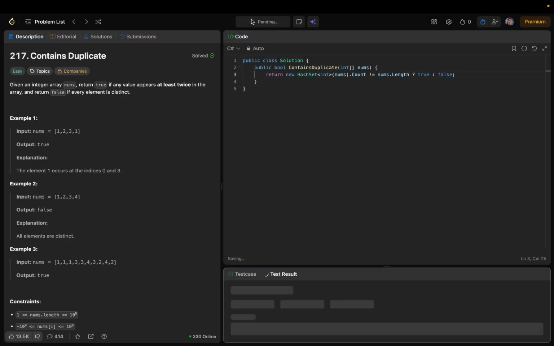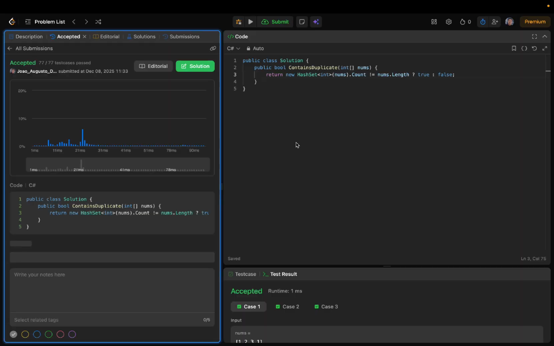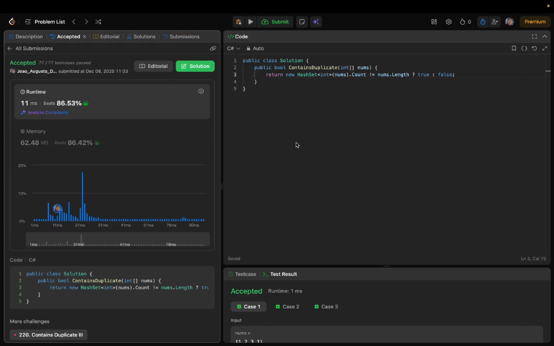And then let me run. Alright, so the result was accepted. Let me try to submit to see if it's gonna pass all test cases. Yeah, it passed. So the time complexity here is O of n, because when we populate data into the hash set, we have to iterate through all elements and populate the hash set, so that's why it's O of n. I can use a dictionary also.